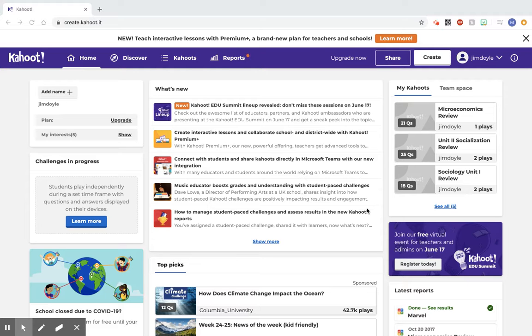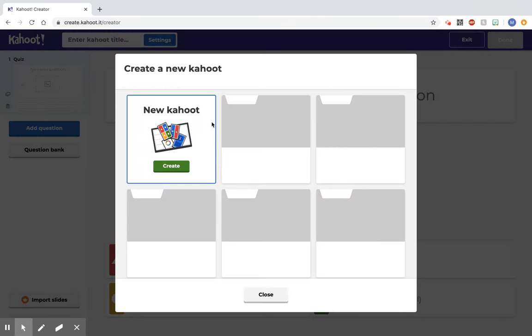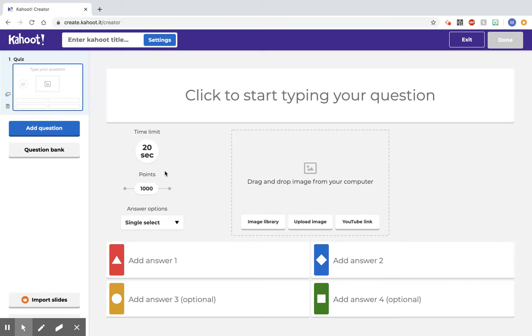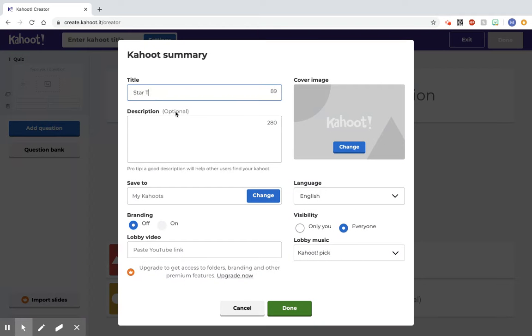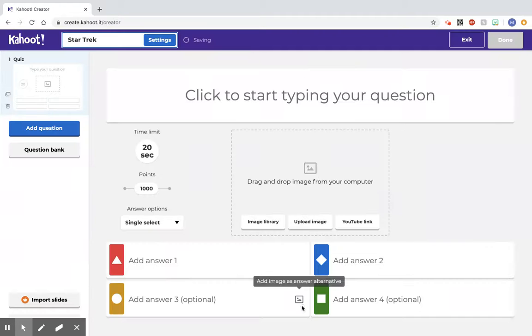Okay, so Kahoot, pretty simple to use. This is what you're going to see when you start up. So if you want to start a new Kahoot game, go up to Create, New Kahoot, Title. I'm going to make one about Star Trek because I'm a big nerd.